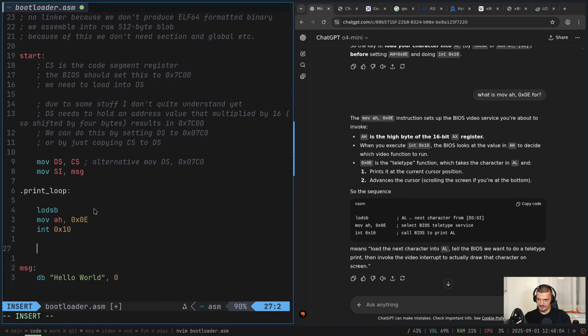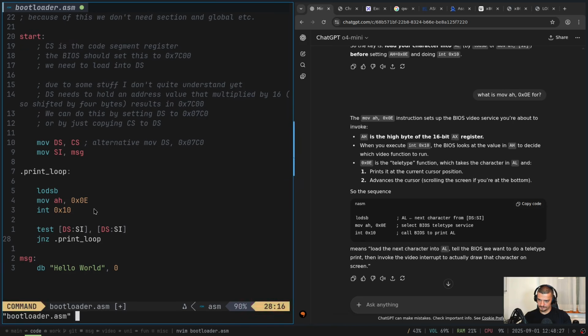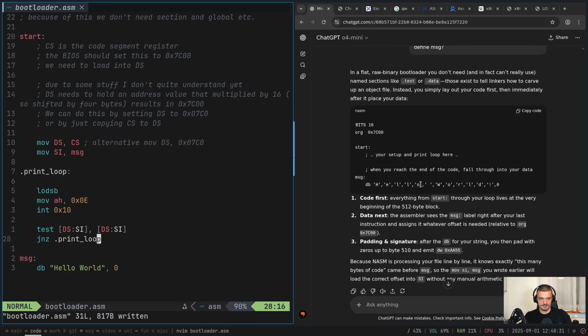if... how do I do that? How do I check now if the byte I'm pointing to is 0? Can I do test and then DS:SI, jump if not 0 to print loop? Can I do that? I'm just going to leave it like this and then ask it if I made any mistakes.